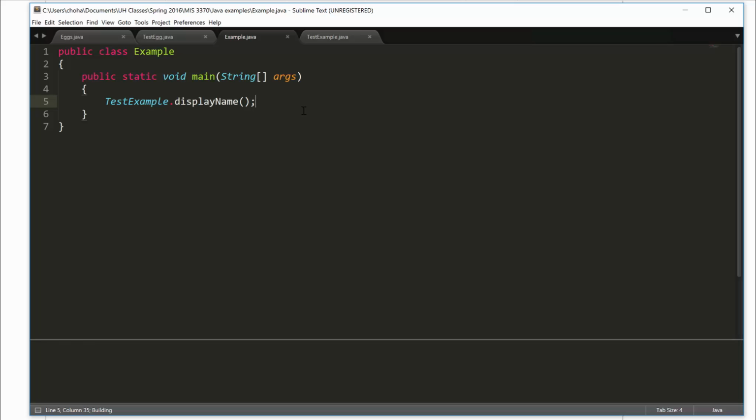So if we go ahead and run that, as we see down here, the output is exactly as intended, and it's the same thing that we got before. Even though the method doesn't exist in this class, you're still able to call it from other classes.